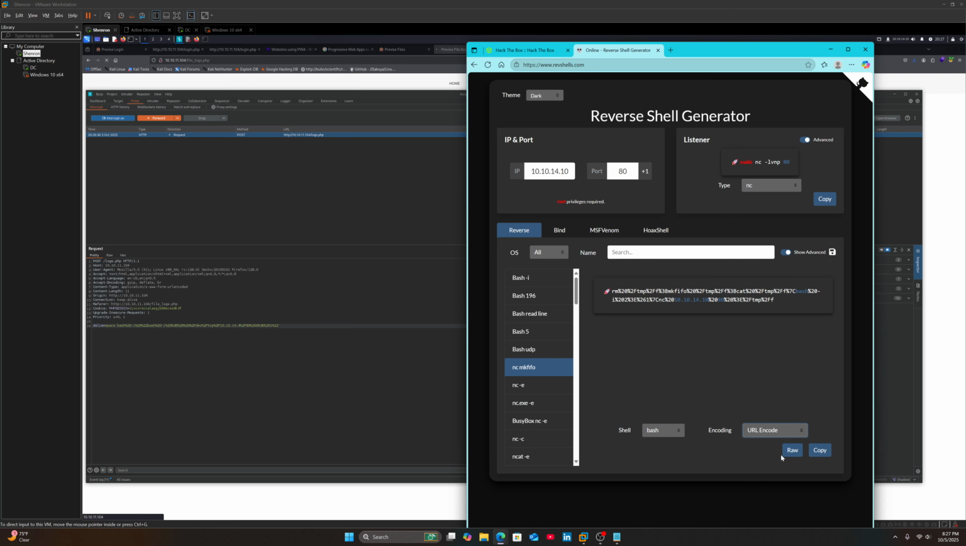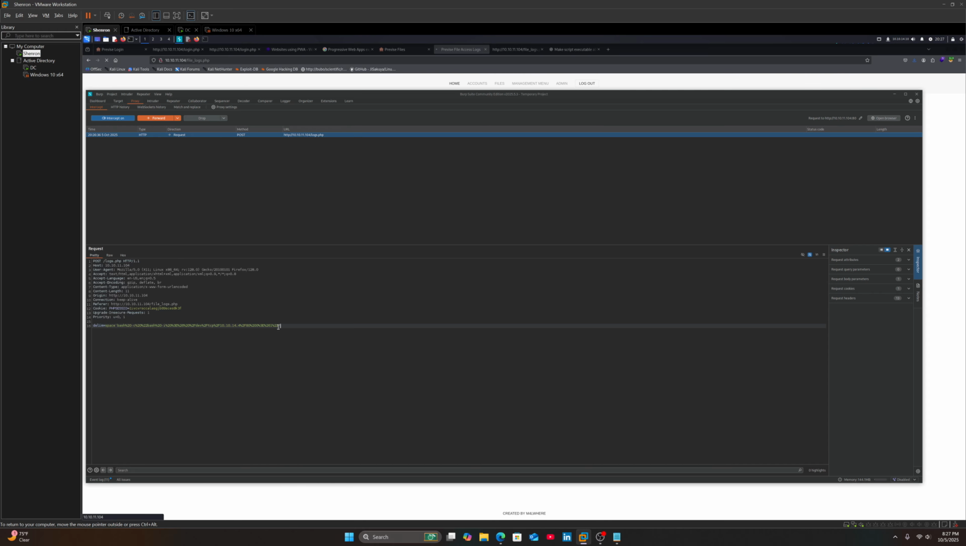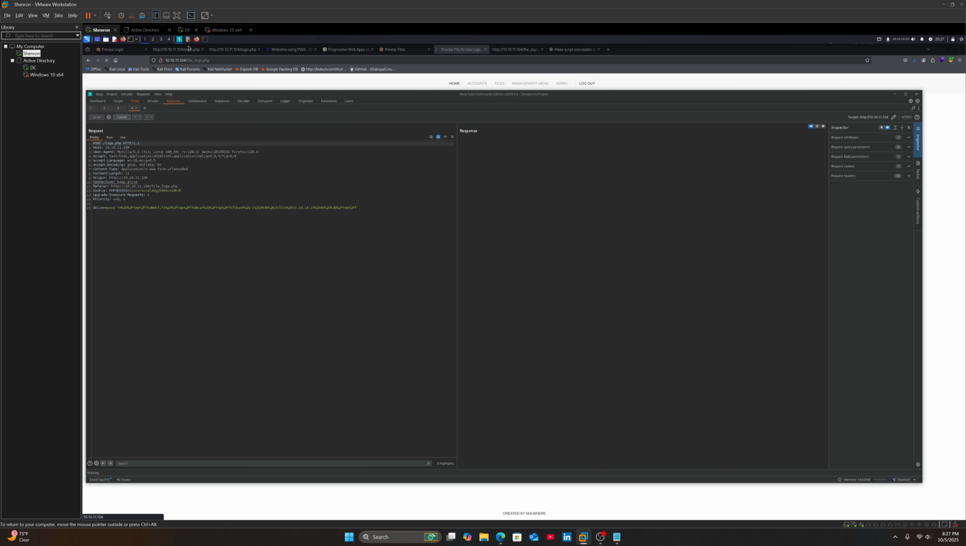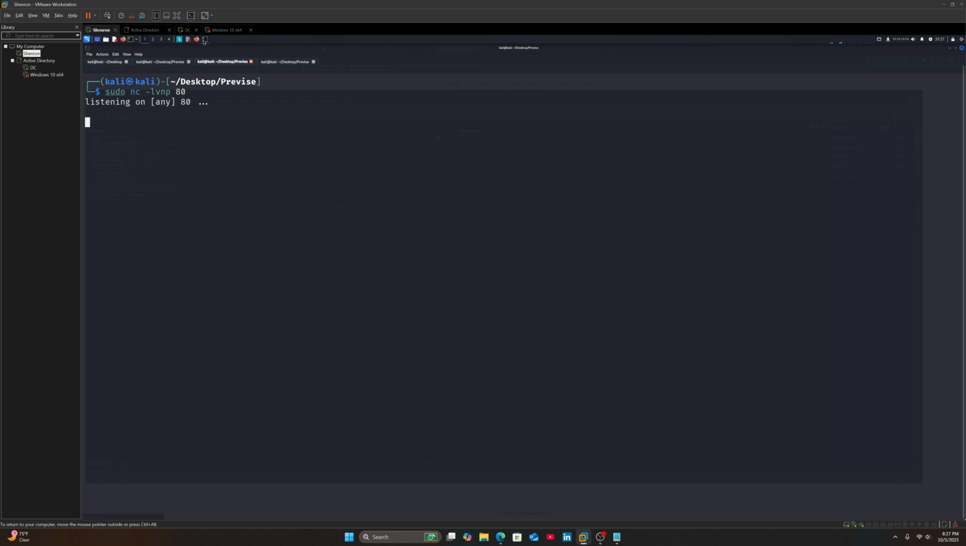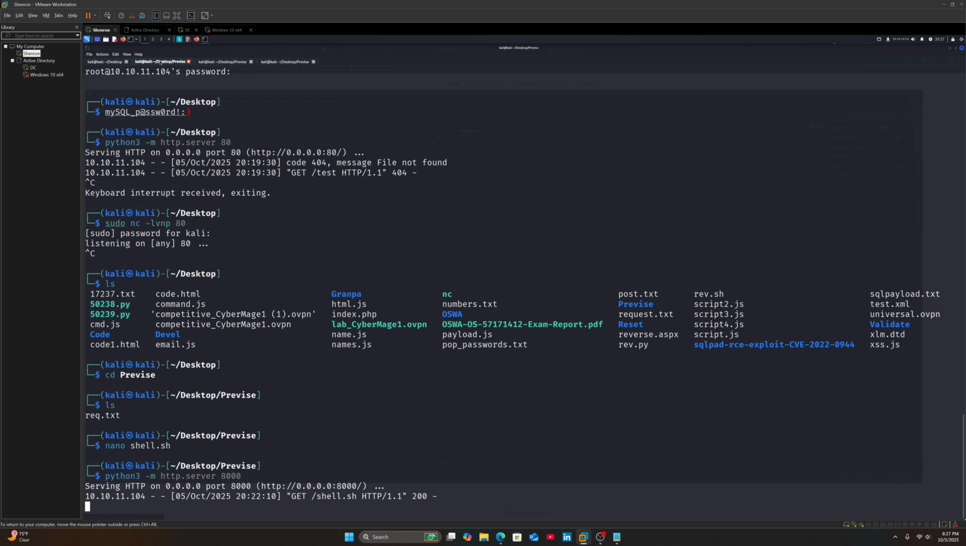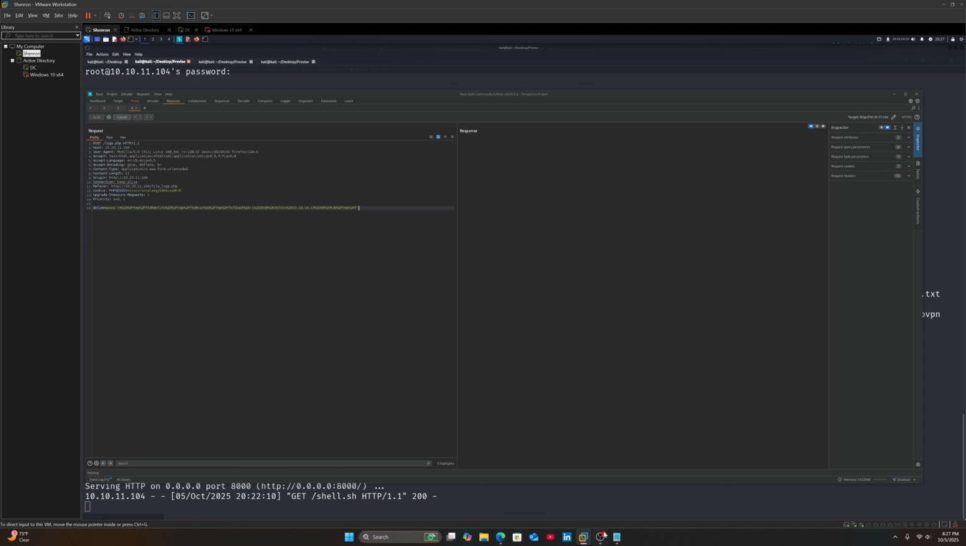Let's go ahead and try this, URL encode this. I'm going to send it to repeater. And it's slow in its response, but it's still not a good sign. Oh well. We can cancel this. I'm going to check if this actually works with this.